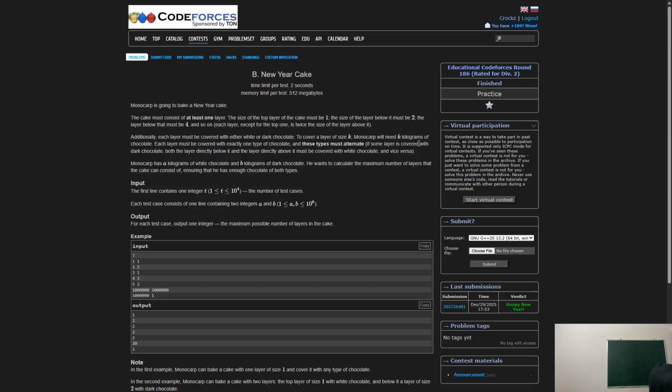If some layer is covered with dark chocolate, both the layer directly below it and directly above it must be covered with white chocolate, and vice versa. So Monocarp has a kilograms of white chocolate and b kilograms of dark chocolate. He wants to calculate the maximum number of layers that the cake can consist of, ensuring that he has enough chocolate of both types.